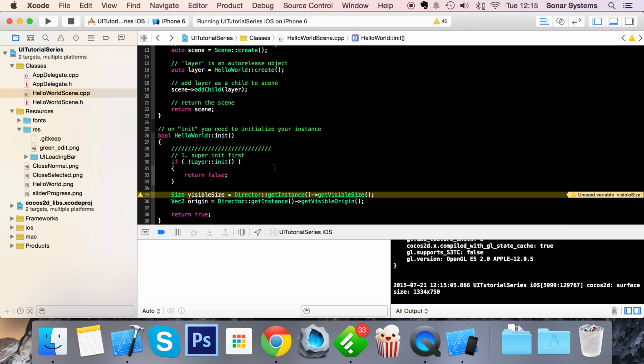Hello, in this video we are going to show you how to use the UI loading bar. The UI loading bar basically allows you to have a bar that you can set increments in terms of how much you want to be visible.